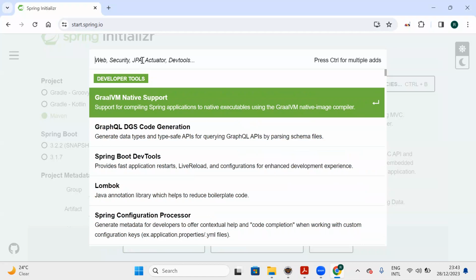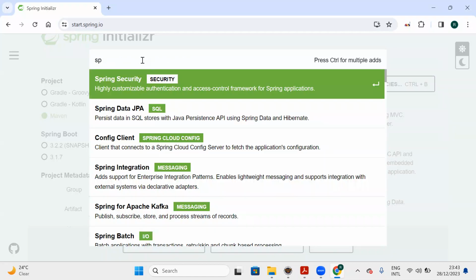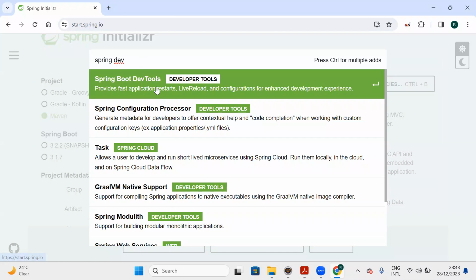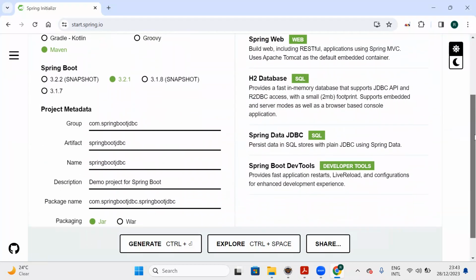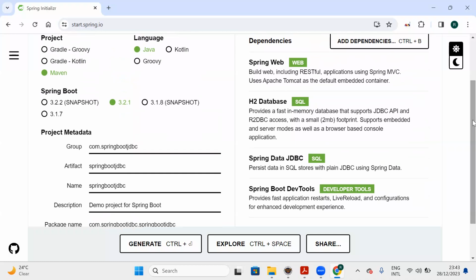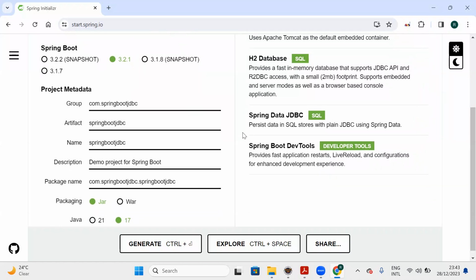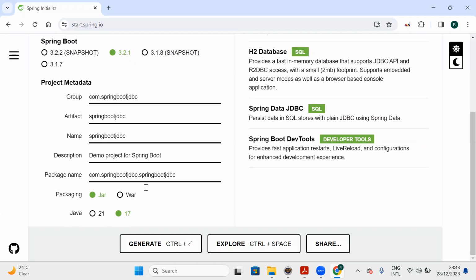Let me add Spring Boot Dev Tools also. This dependency is used so that without restarting the server our changes reflect automatically. So I have added the Spring Web module to create REST APIs, the H2 database, and we are going to connect with the H2 in-memory database provided by the Spring Boot framework with the help of JDBC, nothing but Java Database Connectivity, and Spring Boot Dev Tools. Let me download the project. Click on the generate button.